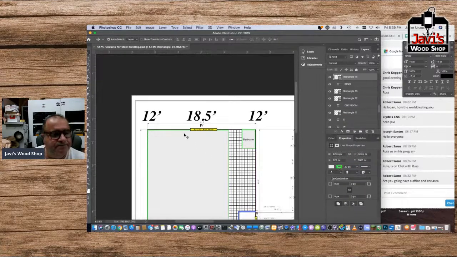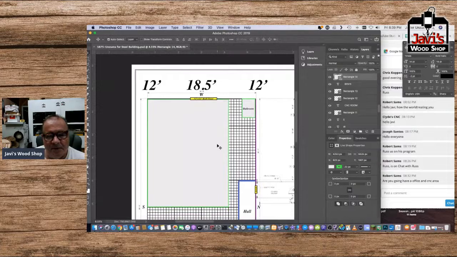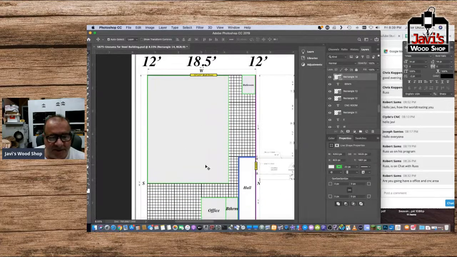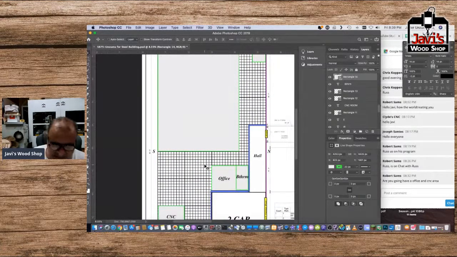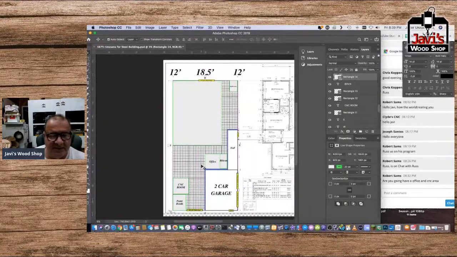All right, so this is the open workspace area. Okay, open space. Let me reduce that a little bit so you guys can see. This is 30 by 40. It's a good, huge area to work with.